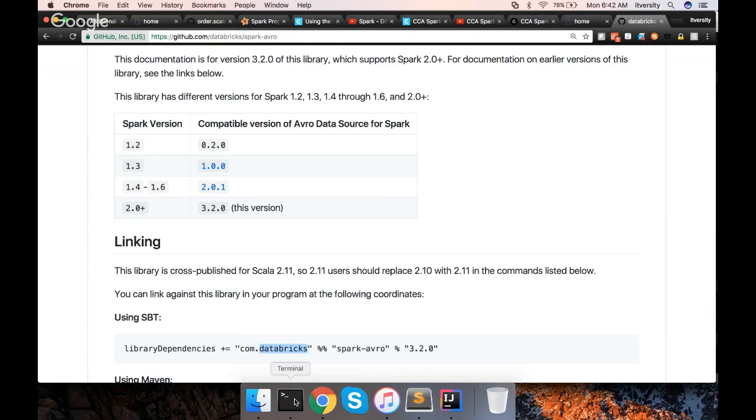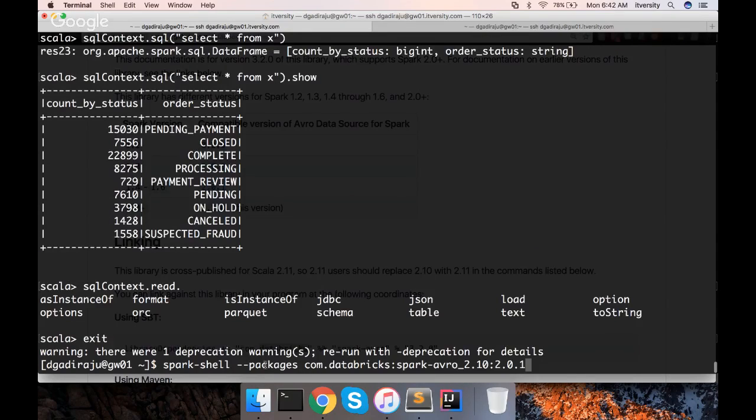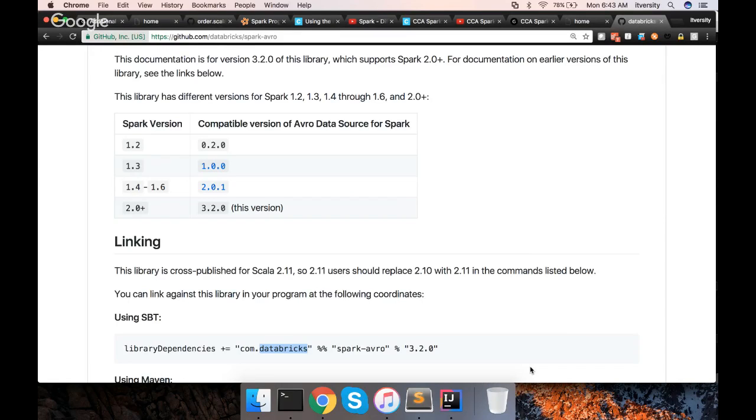That's why in this case, I said spark-shell --packages. com.databricks is the group ID, and this is the artifact ID, spark-avro_2.10. We have Scala 2.10. That's why I'm trying to get Spark avro built with Scala 2.10. And this is the Spark avro version, which is 2.0.1, which is compatible with Spark 1.6. Okay, so I'm pasting this also to the chat.